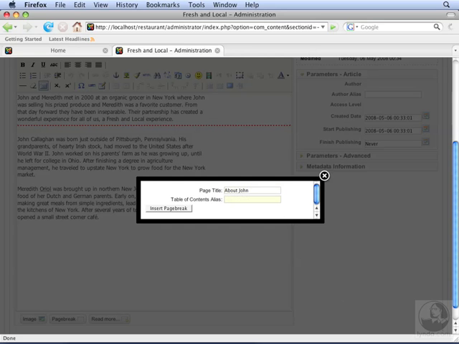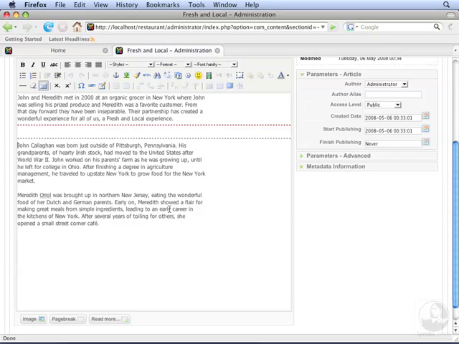And then we're going to add a table of contents alias. This is the title of the link that will appear on the page that people will click to get to this portion of the article. We're just going to say John. Click Insert Page Break. And a line appears where the page break occurs.